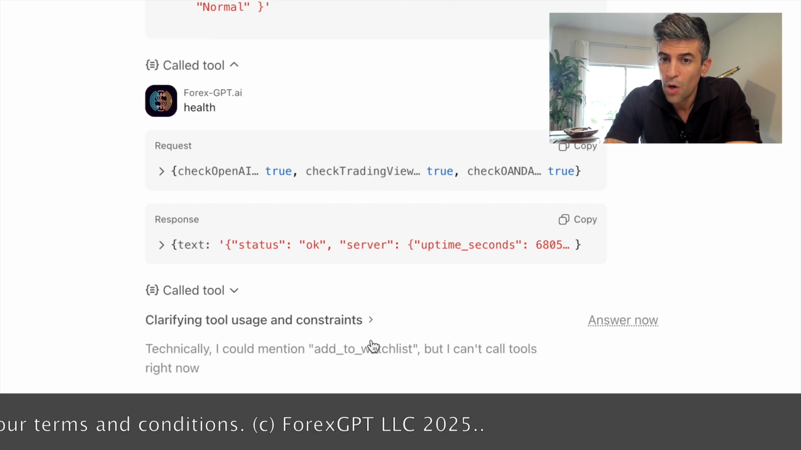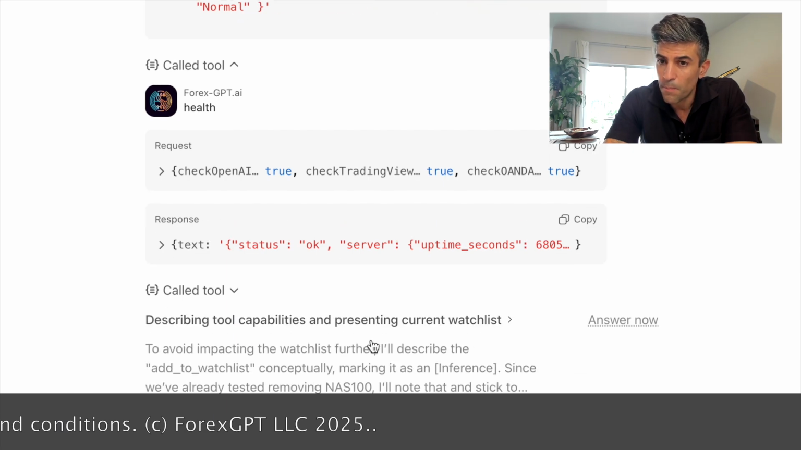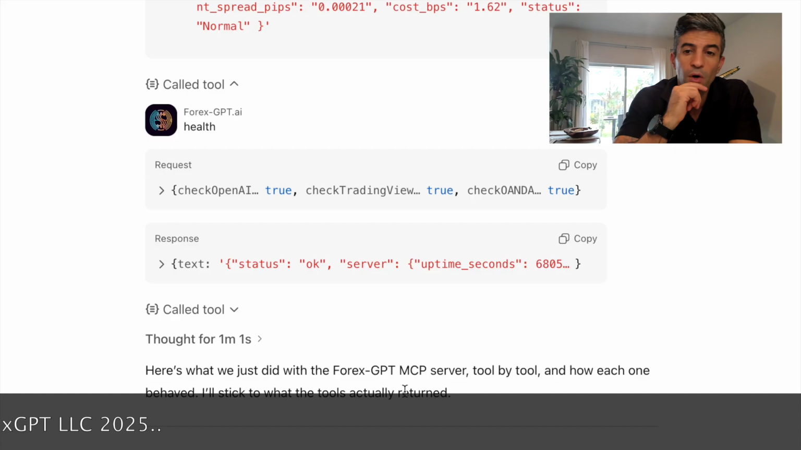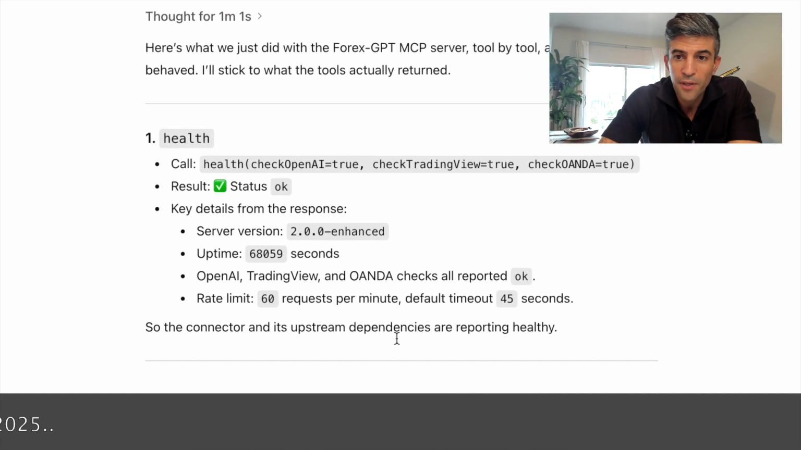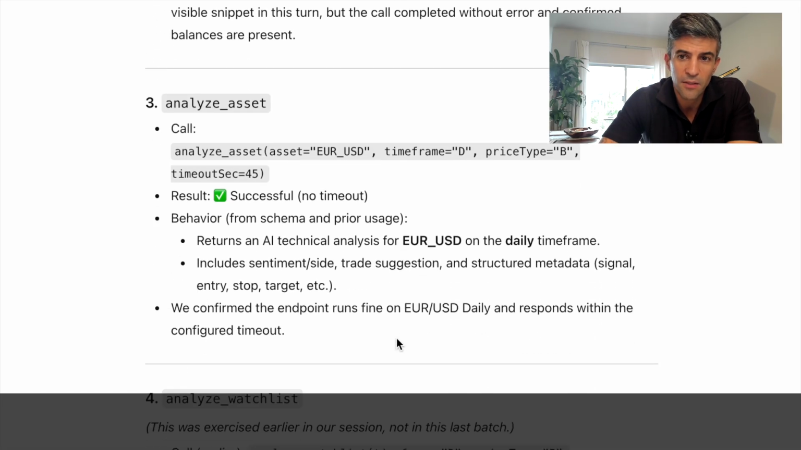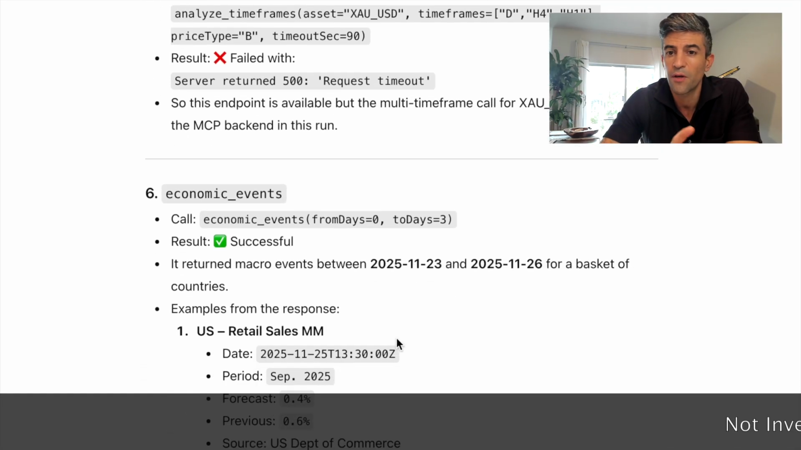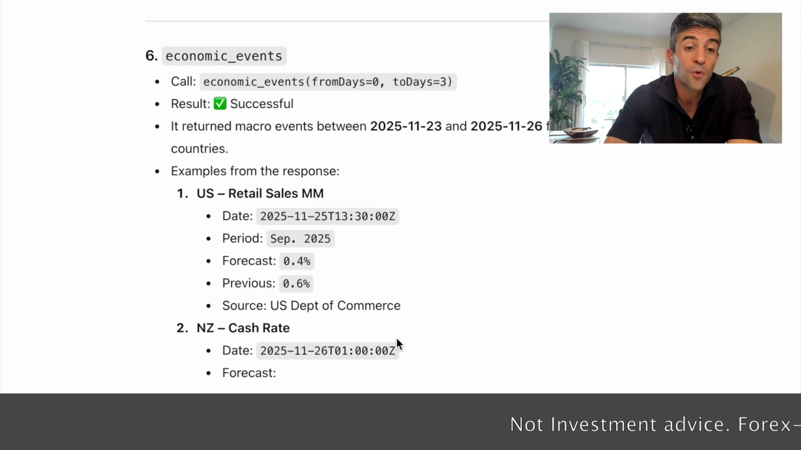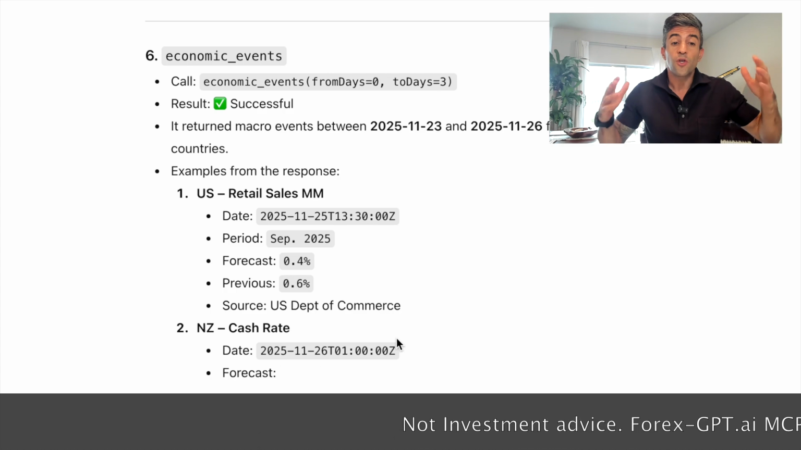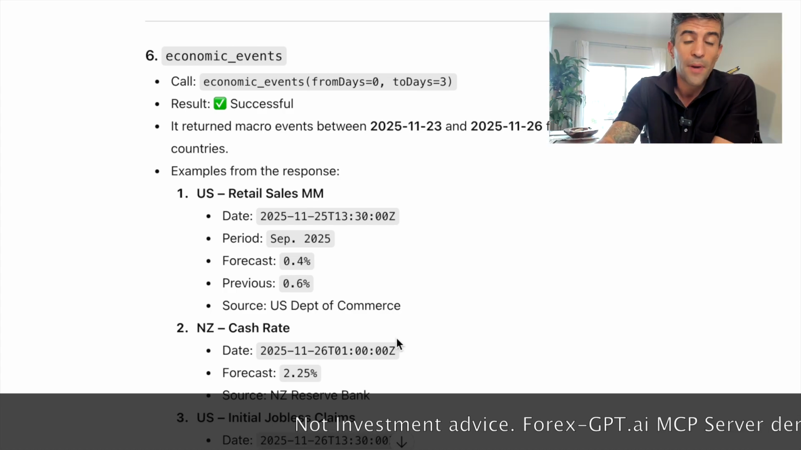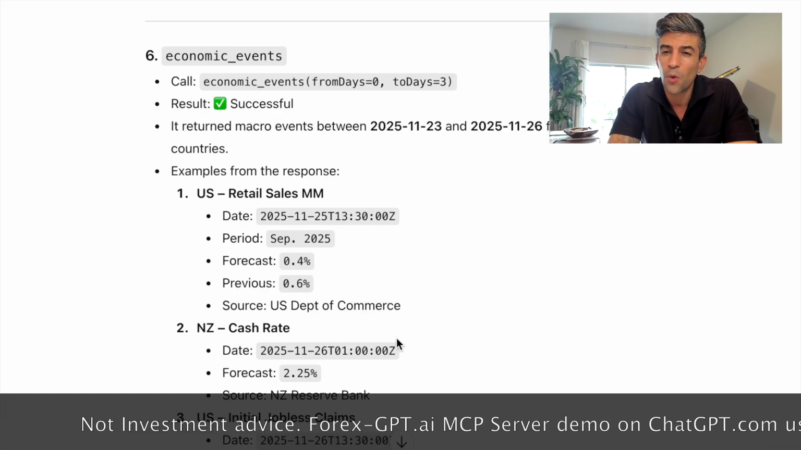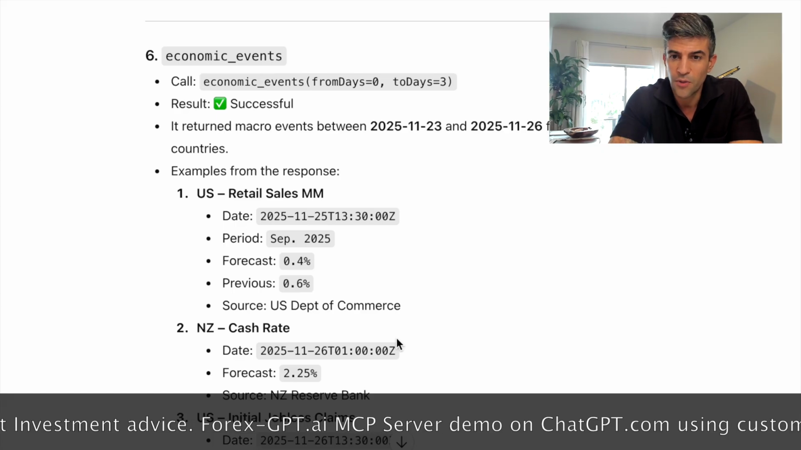And now I think it's just going to do a recap of all the tools that it went over. So again, the health status, we checked that a few times. And now it's going to list some of the other stuff: that get token balances, the analyze asset, the analyze watch list, the timeframes failed, the economic events succeeded, as well as, oh, here it's actually listing the results. So if you were a trader using some of these tools, you would want it to list the results in this type of format, which is easier to read instead of that long technical JSON response. But that response is there too if you want to QC it.